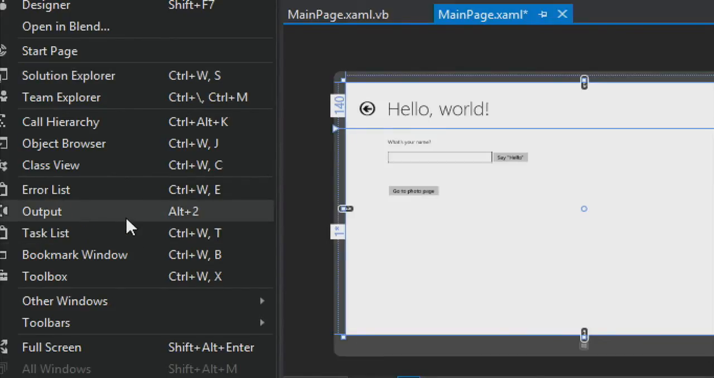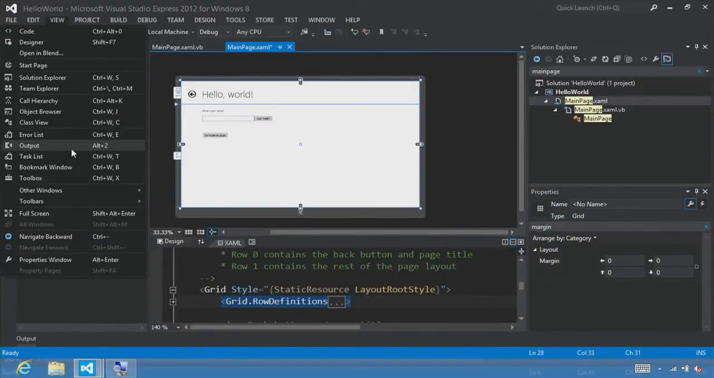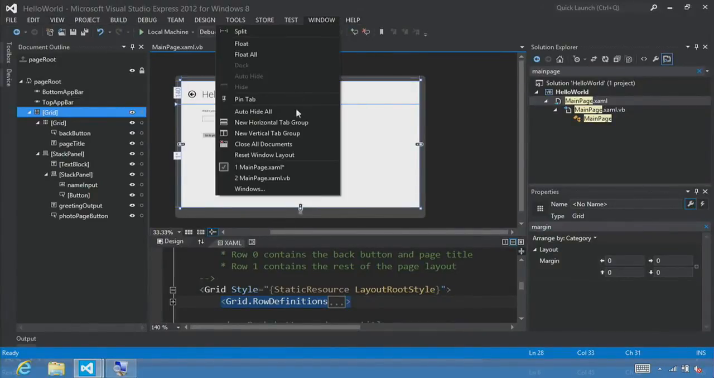You can also use the keyboard shortcuts to toggle the visibility of these windows on and off. Another feature that you may want to use is the Reset Window Layout. Under Window, we'll see an option to Reset Window Layout.